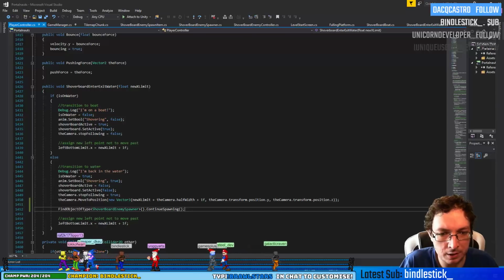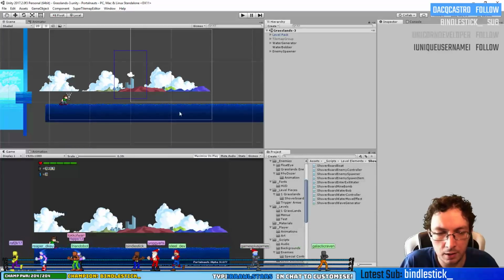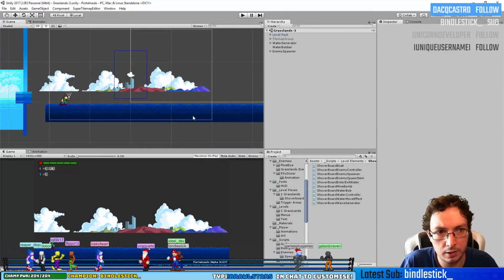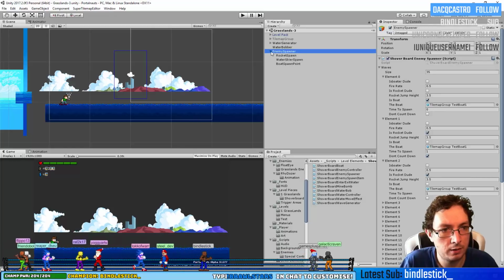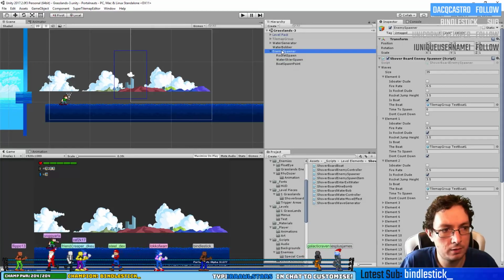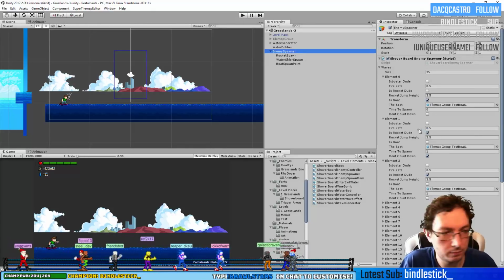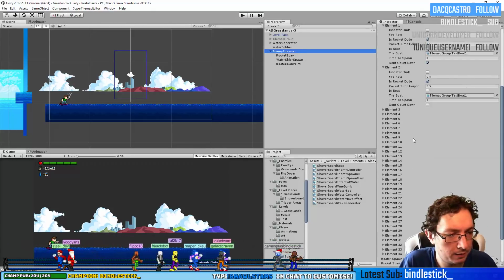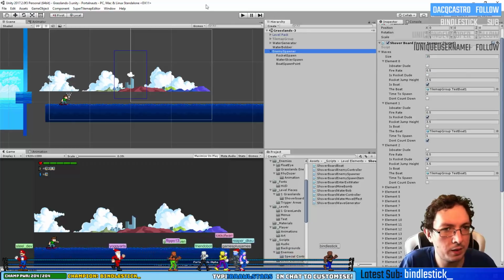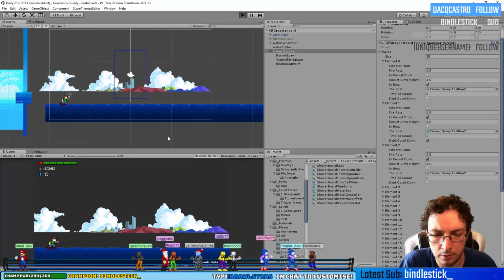Okay, so the enemy spawn system is working. That's perfect. Boat thing is working too. I think. Yeah, I'm pretty happy with how the boat thing is working now. Let's try it out again.